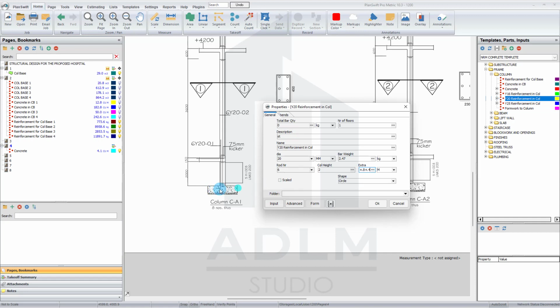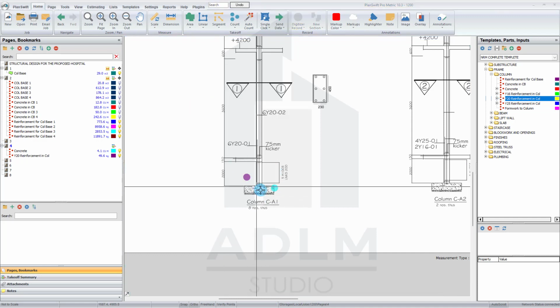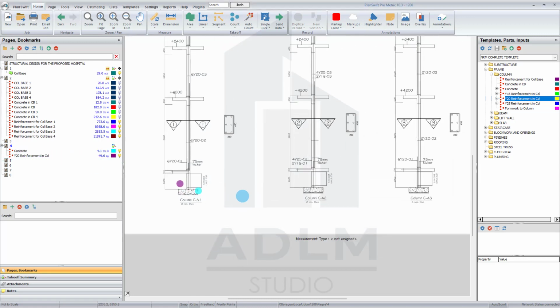That's for this long side, and this bend, that's 0.4, right? Once you've done that, just click OK, and just click for this. Okay, so that is for this, and this is the total quantities of Y20. That's 49.6 kg. But remember, this is just for one. Now we're having this in 2 places.